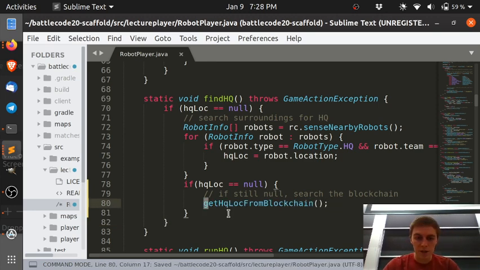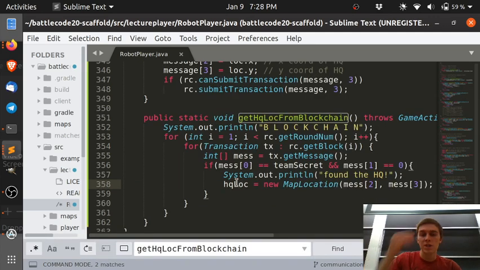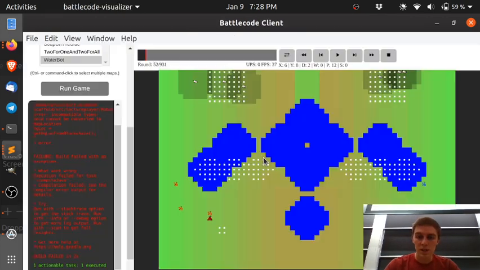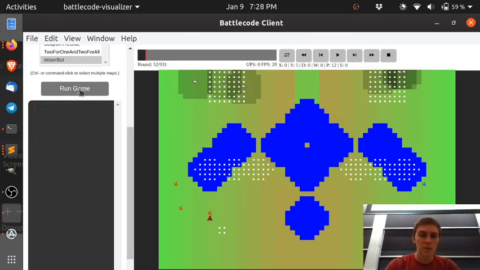Right, so what this is going to do, check nearby robots up here. HQ lock is still equal to null after all that. Then we update it with this get HQ lock from blockchain function. And that will set it down here. And since this is all in the same class, all in the same file and everything, this HQ location, despite being 300 lines below where it's defined, is still totally accessible by all the functions that we write. So this is okay to do. It might be bad organization, but it works.